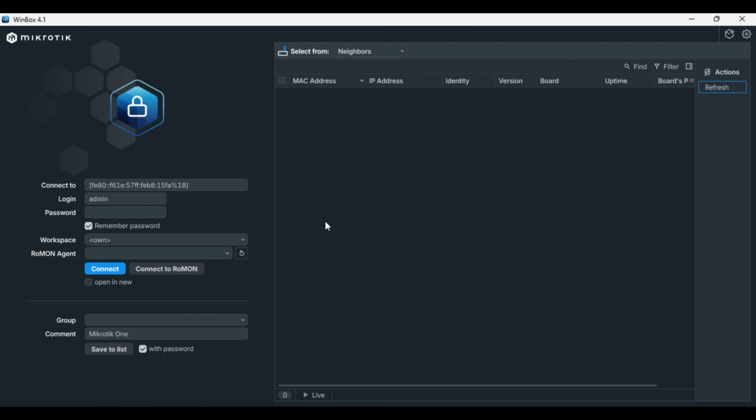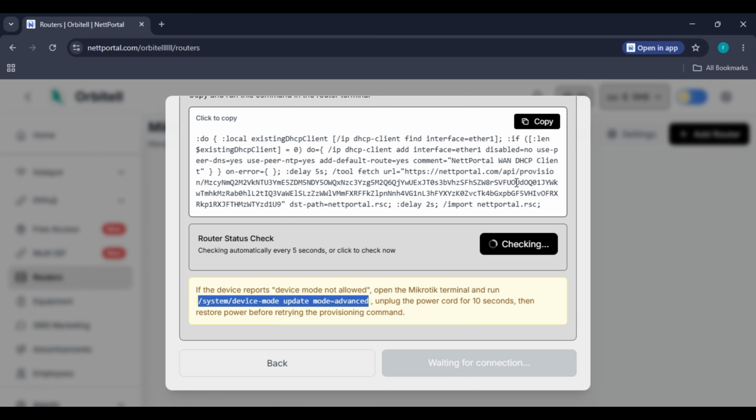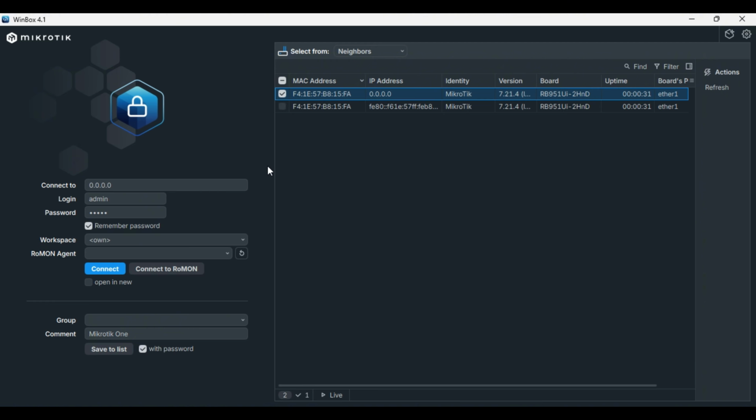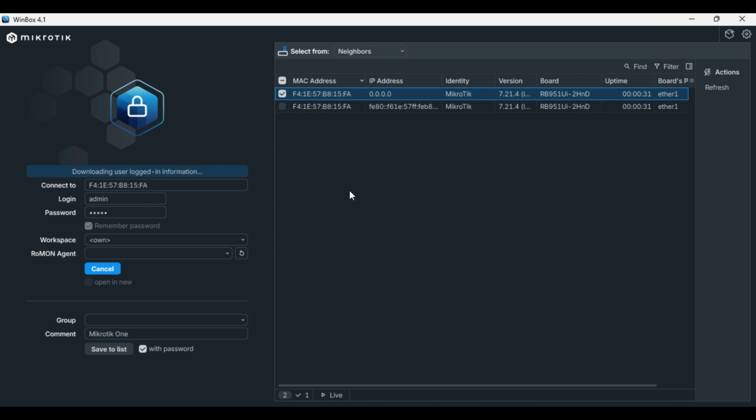So let's wait till it comes. Let me enter my password already. So the router is booting. After we've pasted this one, you come and copy the provisional command like this and you log in again, right? So you enter your password, you log in.